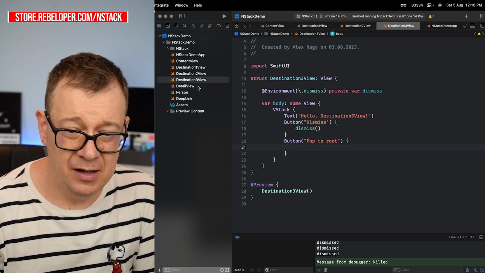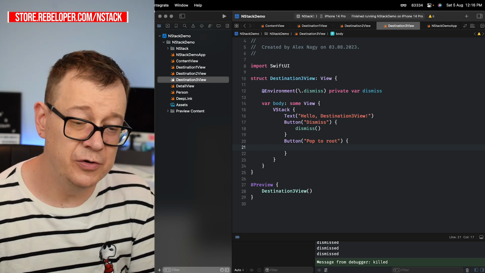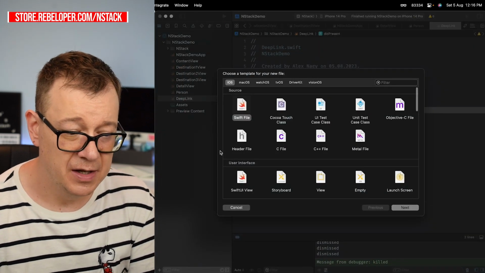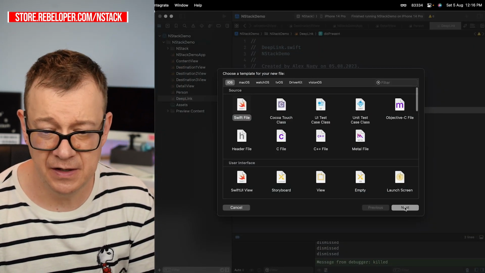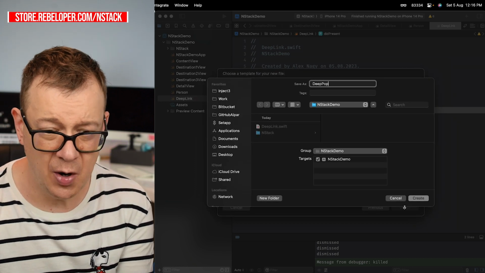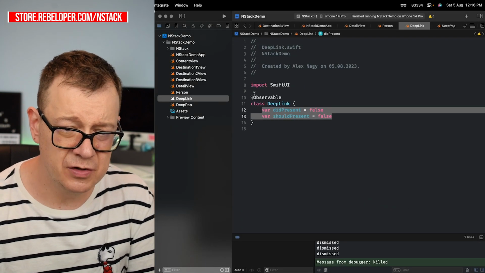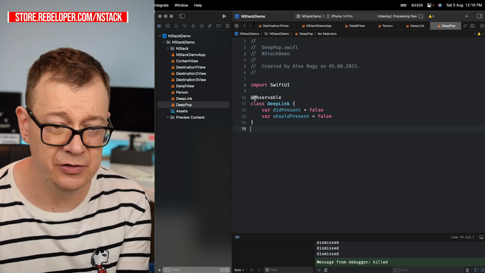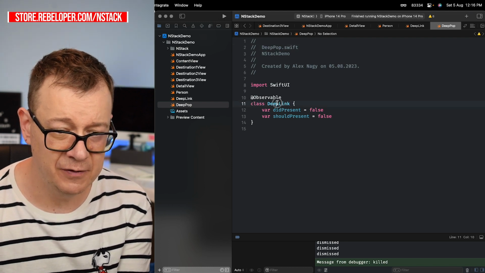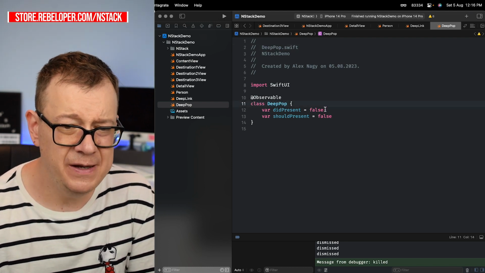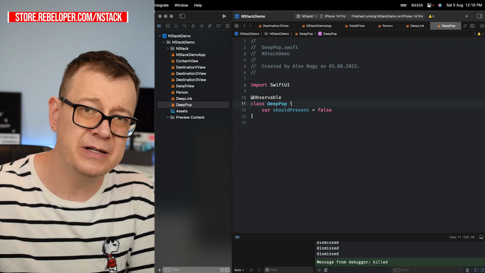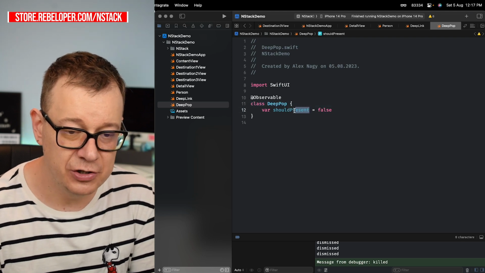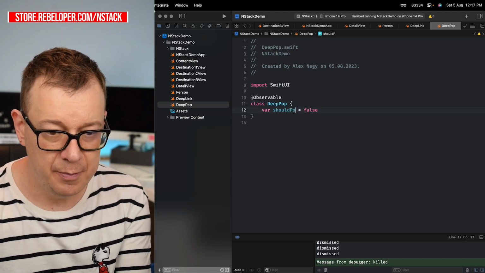Okay, let's see. What we need to do is create a deep pop observable. So let's create a new file. Swift file, next deep pop. Okay, let me just copy out all of this and let's see what we actually need to change on this. First of all, it has to have a name of deep pop, and we don't need the didPresent because now we are just navigating back. What we should do is replace shouldPresent with shouldPop.